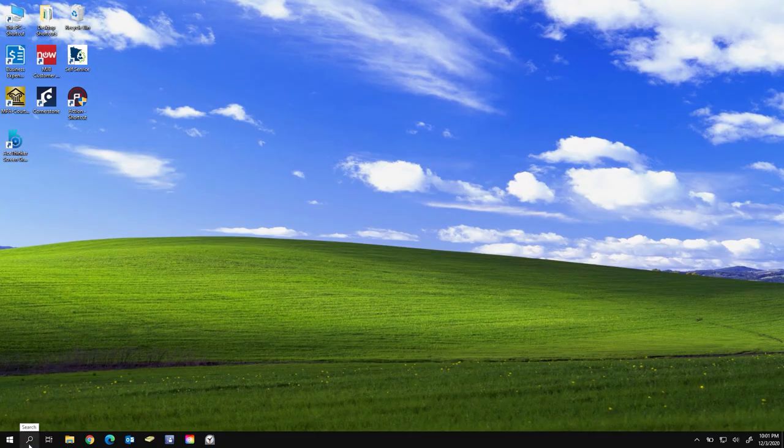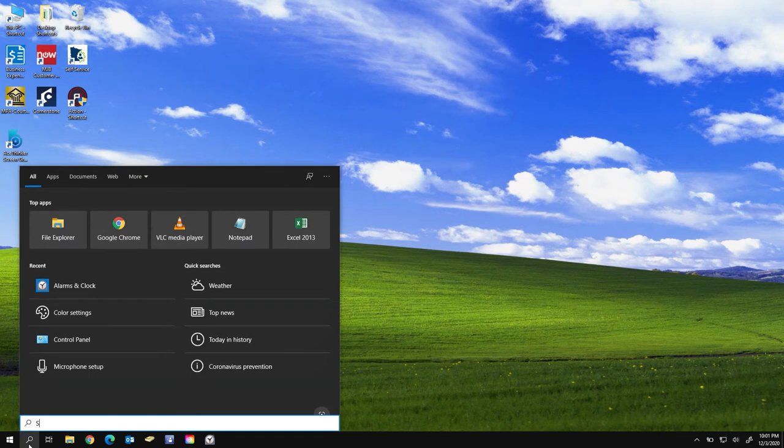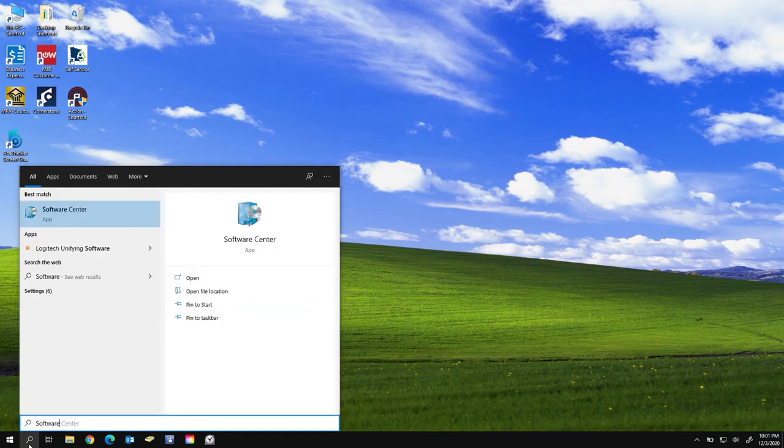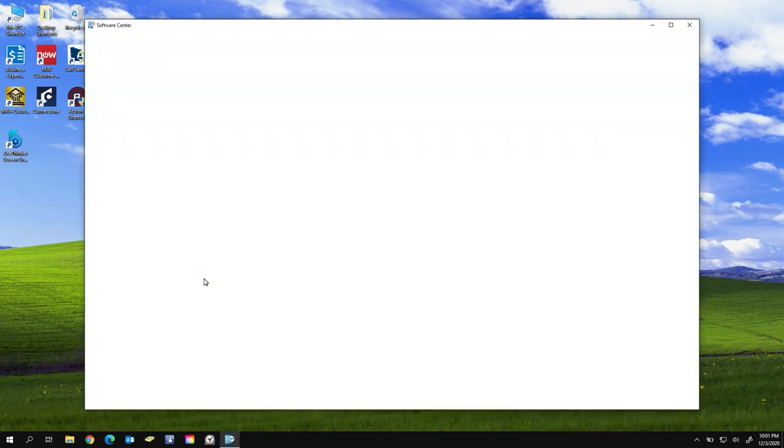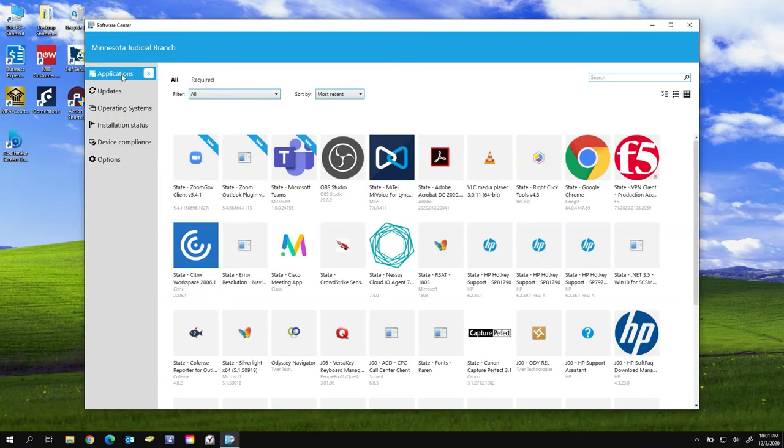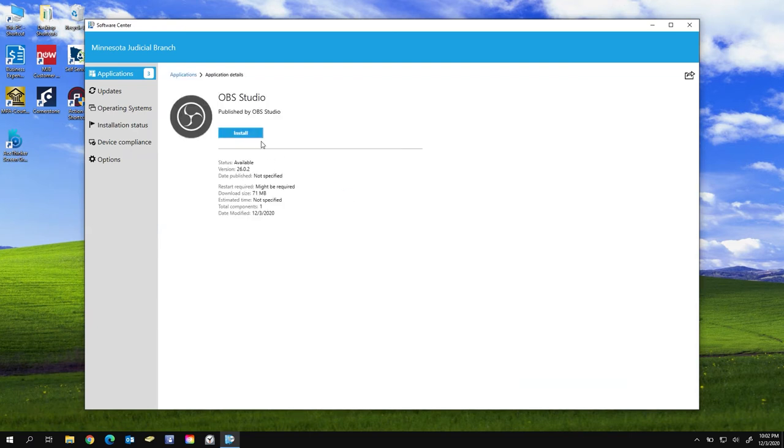In this video, we install OBS Studio. Go to the search bar, type in software. The Software Center should appear at the top, and then what you're going to want to do is open it. You'll see an Applications tab, make sure that's selected. And I have a lot of software that I can install because I'm an admin. You will not. Go ahead and select OBS Studio and then click Install. The install will take about a minute. I'm going to pause the video now so we don't have to wait a minute.